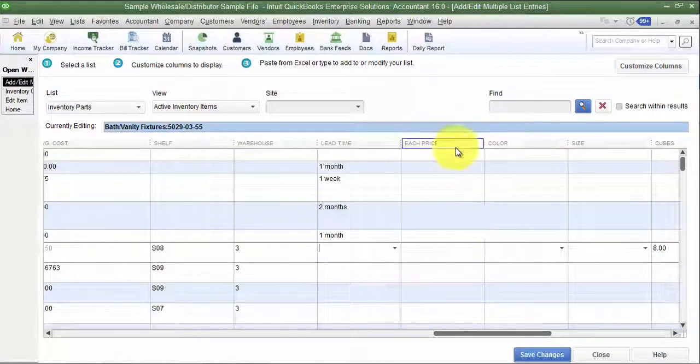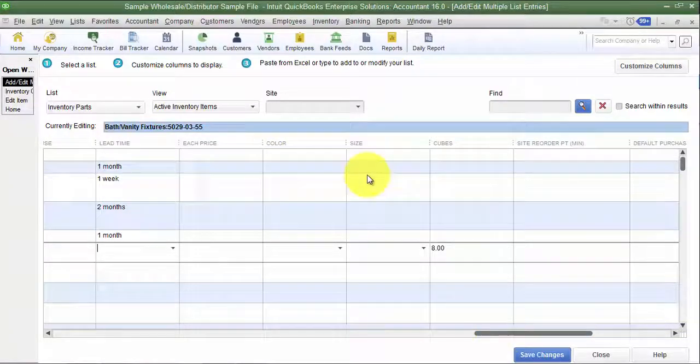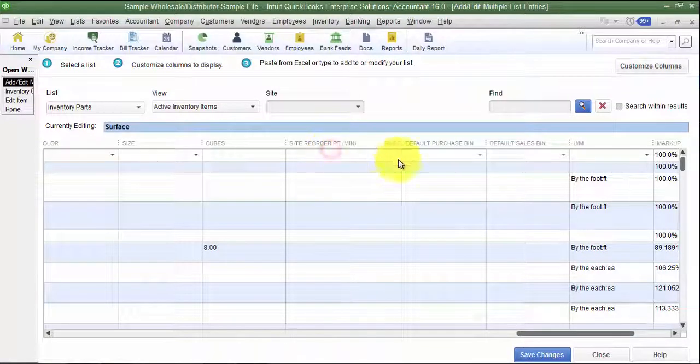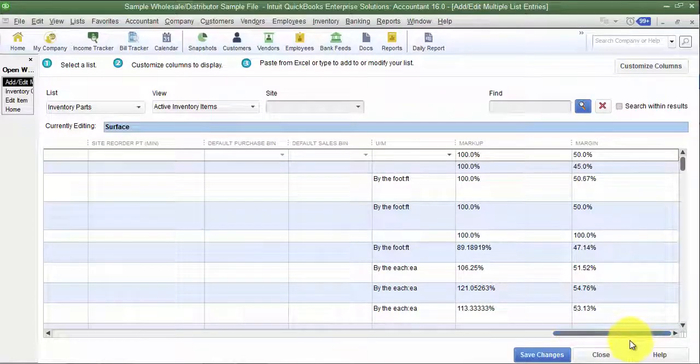Okay. The each price can go here. Color, size, again, and cubes. So those are some other custom fields that we have available. The site reorder minimum, okay. The default bin that you purchase from, default bin you sell from, and then units of measure, as well as the markup and margin. So this is somewhere where we can mass get those markup and margins in here as well. So it's a really good thing to know.